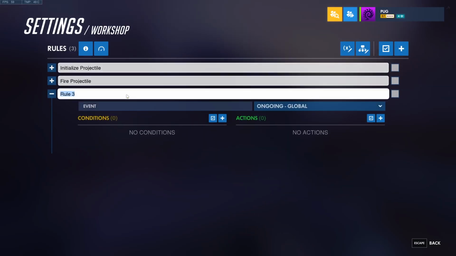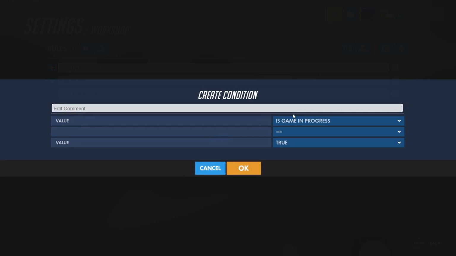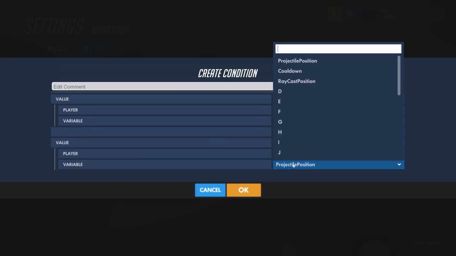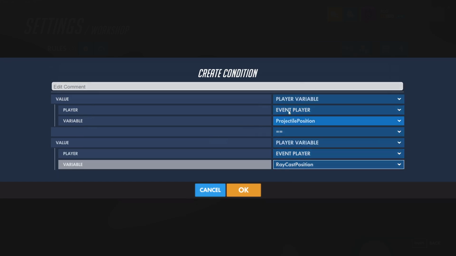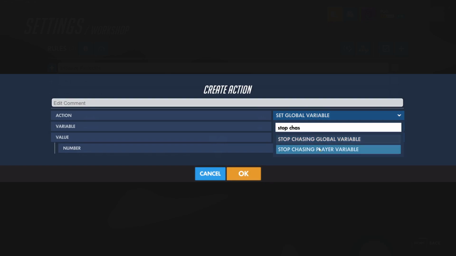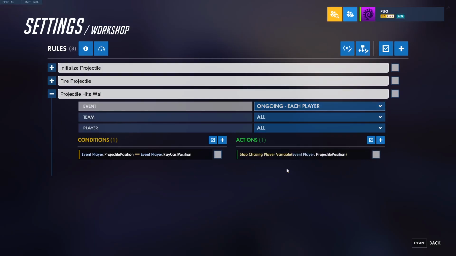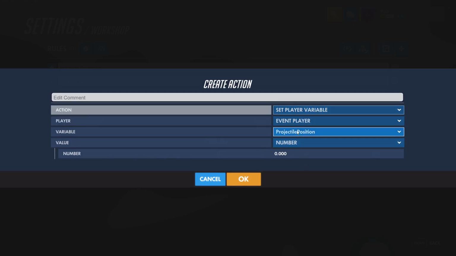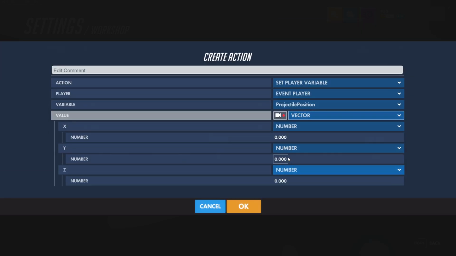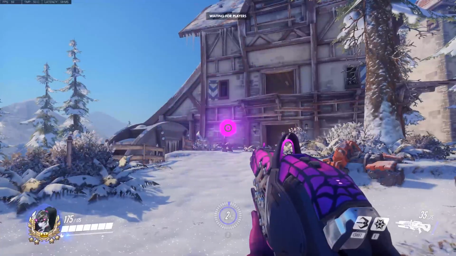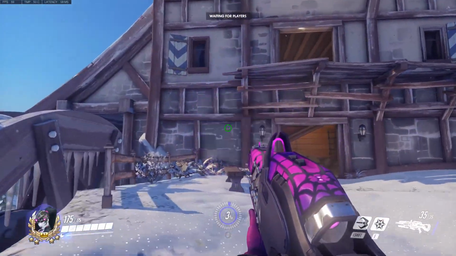And then, in another rule, let's check if the projectile position equals the raycast position. That just means that your projectile hit the wall that it's traveling to. If this is met, then all we have to do is stop chasing player variable projectile position. That'll stop moving it, and then just set that projectile position back to 0, -50, 0. And now when we fire this projectile, it'll disappear once it hits the wall.